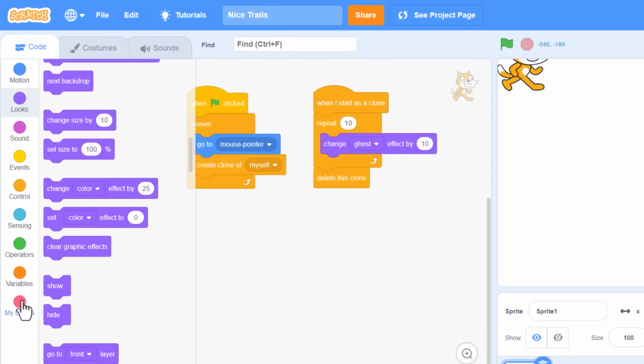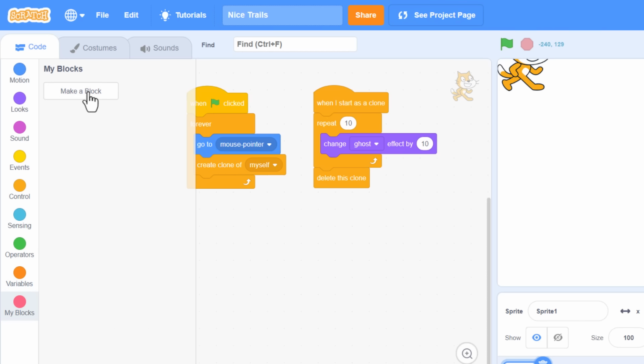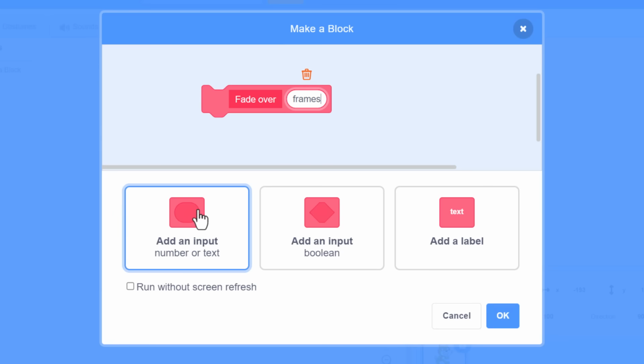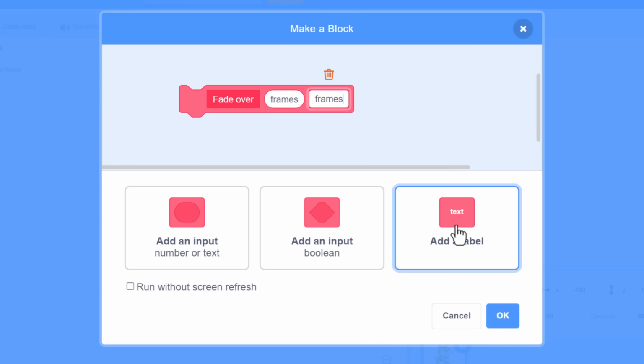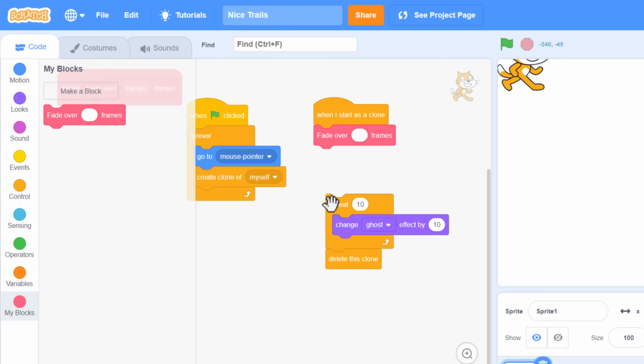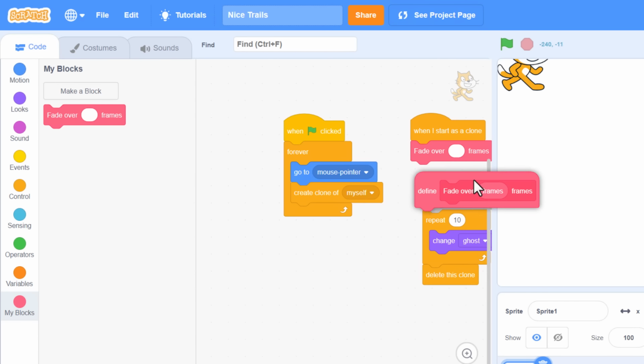No problem. To make it easy, create a new custom block, naming it fade over, and we need an input of frames, and why not finish with a label frames? And for once, we don't want to run without screen refresh. That's because this script wants to perform an animation over a number of frames, not run in a single quick frame. So we'll drop this in as the first block when I start as clone. And the following scripts, they can move into the new define block.